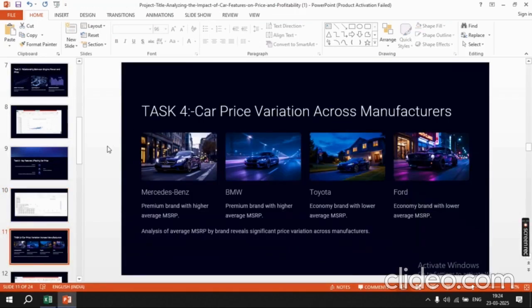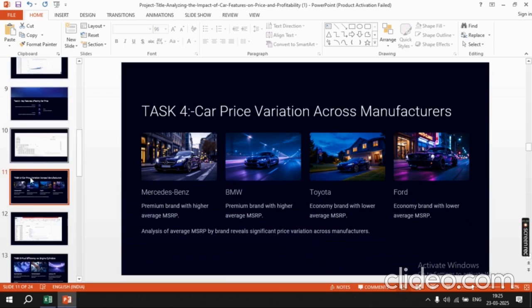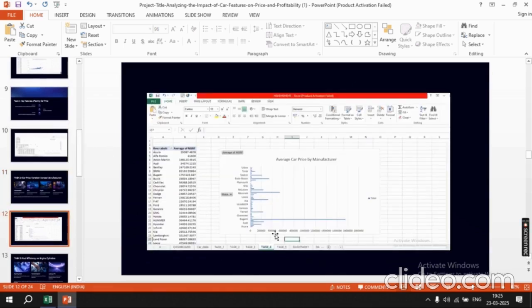Task 4 was car price variation across manufacturers. For example, Mercedes-Benz is a premium brand with higher average MSRP. BMW is also a premium brand with higher average MSRP. Toyota is an economy brand with lower average MSRP, for example, the Toyota Supra, which is a premium car under Toyota. Ford, for example Mustang, is an economy brand with lower average MSRP. So we analyzed the average MSRP by brand, and this was the output.